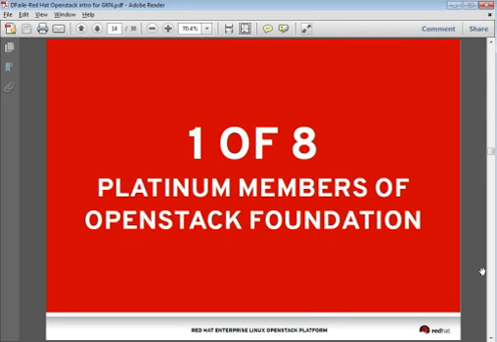We've made a very heavy investment in OpenStack. We have a lot of developers on there. We are one of the OpenStack Platinum members of the OpenStack Foundation. We're proud to have leaders of projects within the OpenStack organization working for us.